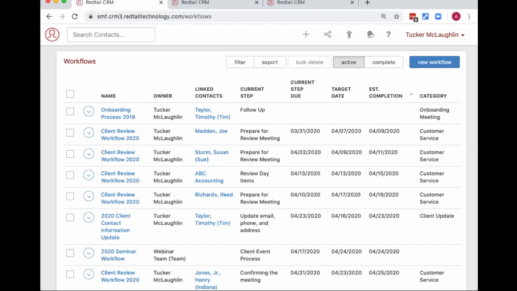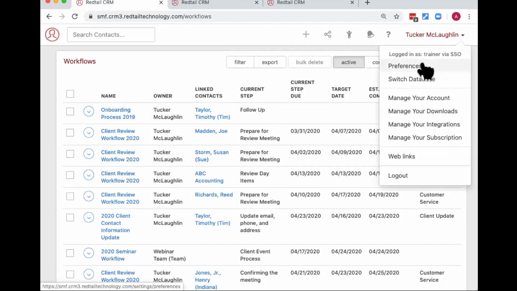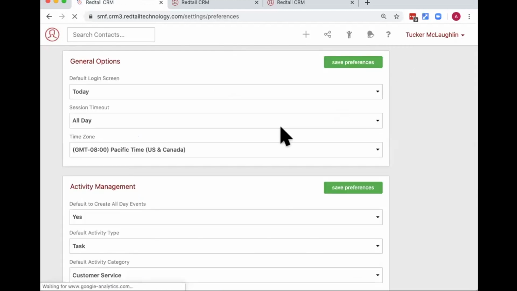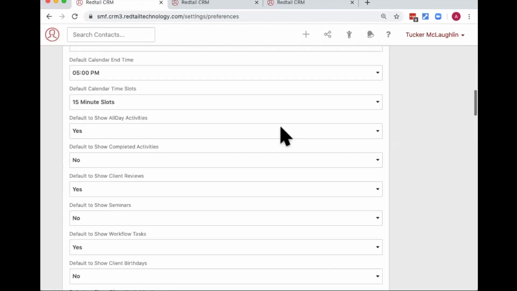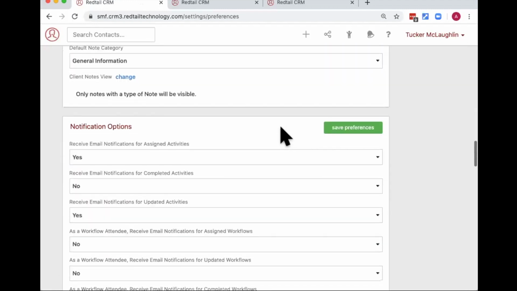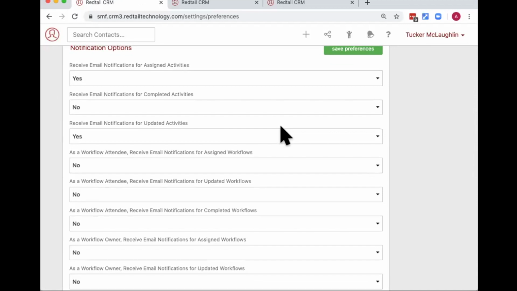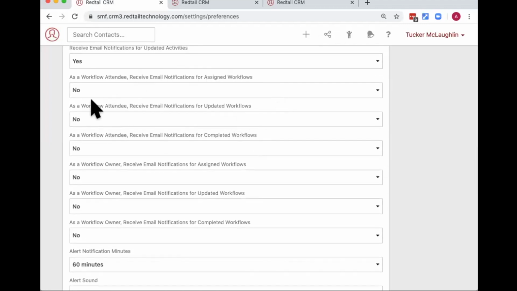One way that we can manage that is with what are called workflow notifications. Workflow notifications are found under the preference menu. All we need to do is go to our name here in the top right and choose the preferences option. I'm going to scroll down all the way to the options where I see notification options. Okay. So we have notification options specific to activities, but we also have workflow notifications.